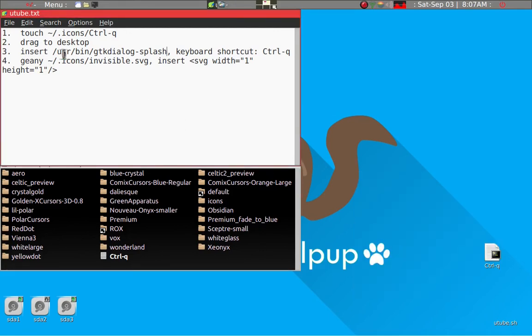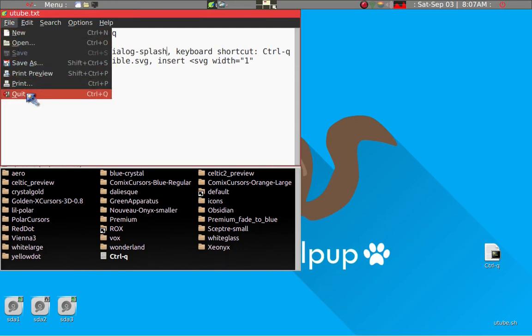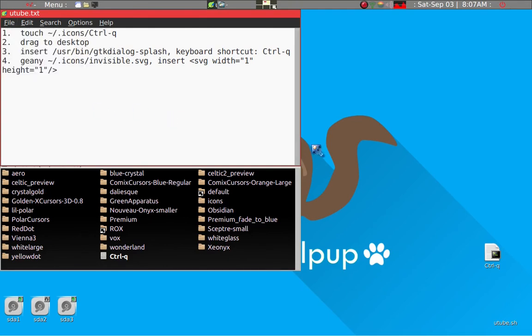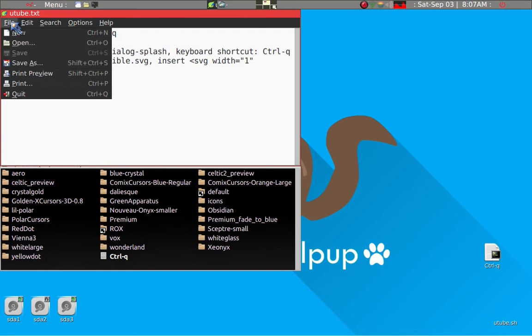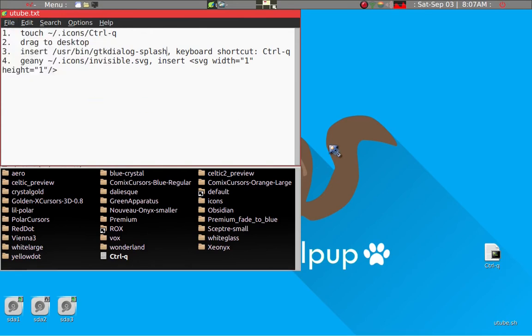Now normally in Leafpad, without that command, it's going to close if we use Ctrl-Q. Don't worry about this being a capital letter. A small letter actually works to close. So now we're going to do that Ctrl-Q. Now it's active, so it doesn't close the Leafpad.